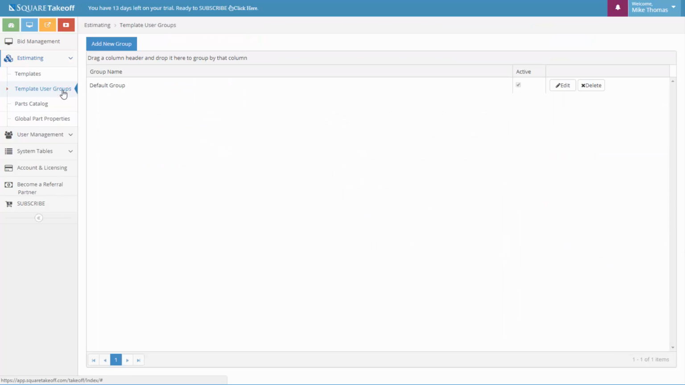First, let's start with template user groups. Template user groups are designed to allow you to create different template groups. For example, maybe you would like to create different template user groups for each trade you estimate. Maybe you would like to group framing templates together as one group and maybe roofing templates as another. On the other hand, maybe you are a subcontractor and would like to group your templates by the builder, general contractor that you do work for, allowing you to have different template sets based on their specific needs.